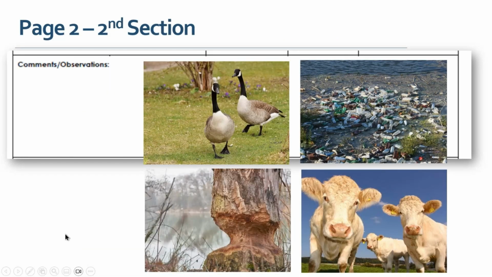You could record if you have any observations of wildlife or livestock, evidence of beavers in the area. Geese or cows could be sources of nutrients, let's call them. And how much litter is present? This is a good place to record if there is a need to come back and maybe do a cleanup in that location.